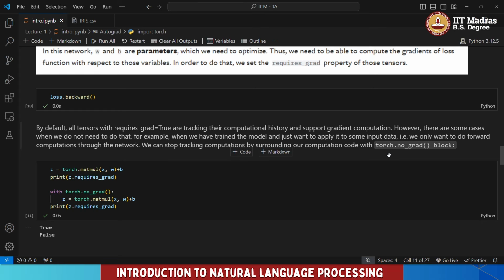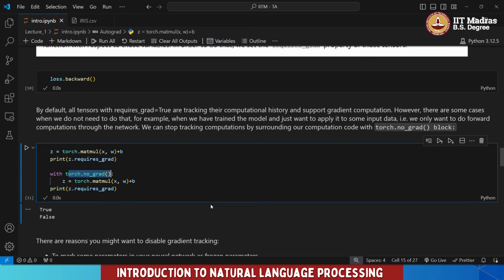block on the computation code, which is torch.no_grad. So let's say we are doing inference over here, z is equal to torch.matmul(x, w) plus b. We are doing inference at this point and we don't want the gradients to be calculated. We'll just say with torch.no_grad, you calculate this. As you can see, without doing that, if we print the property requires_grad, we'll first get true, and if we do it with the block, we'll get false. So that is the straightforward reason.